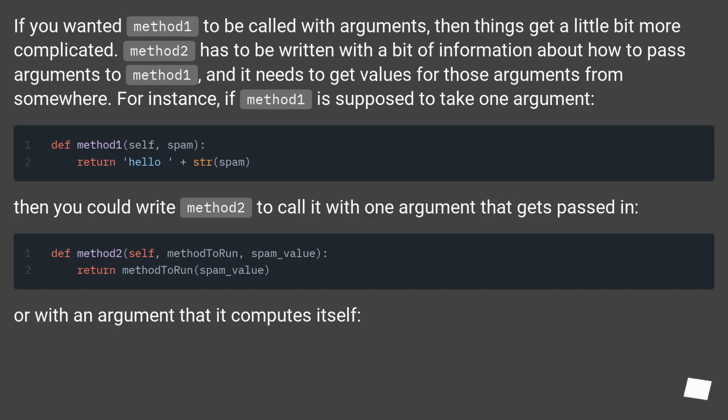If you wanted method 1 to be called with arguments, then things get a little bit more complicated. Method 2 has to be written with a bit of information about how to pass arguments to method 1, and it needs to get values for those arguments from somewhere. For instance, if method 1 is supposed to take one argument, then you could write method 2 to call it with one argument that gets passed in, or with an argument that it computes itself.